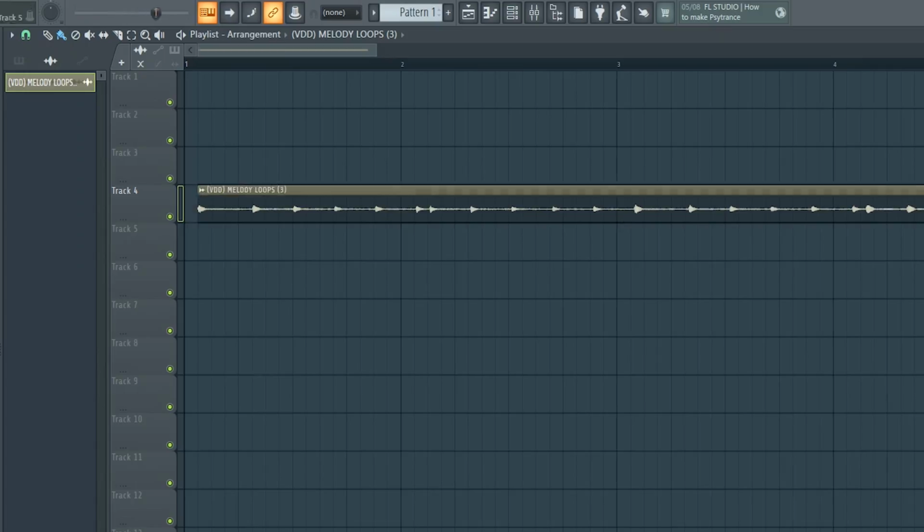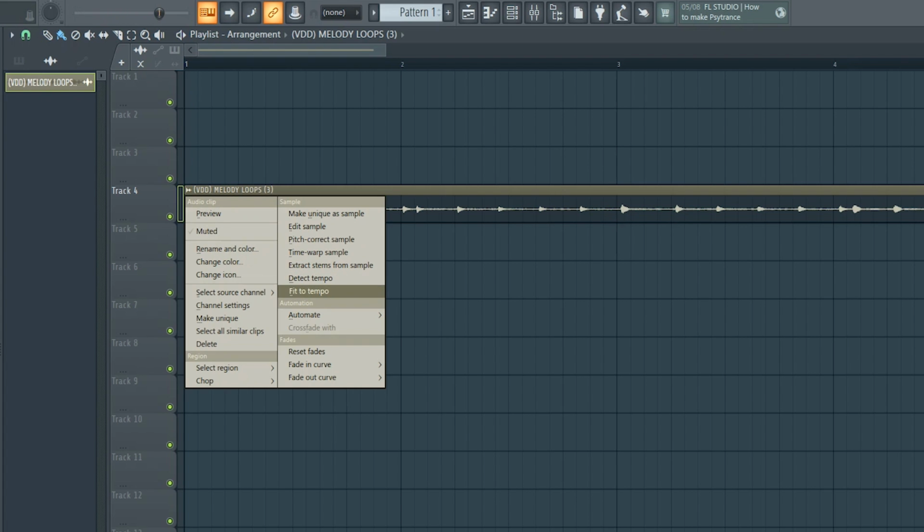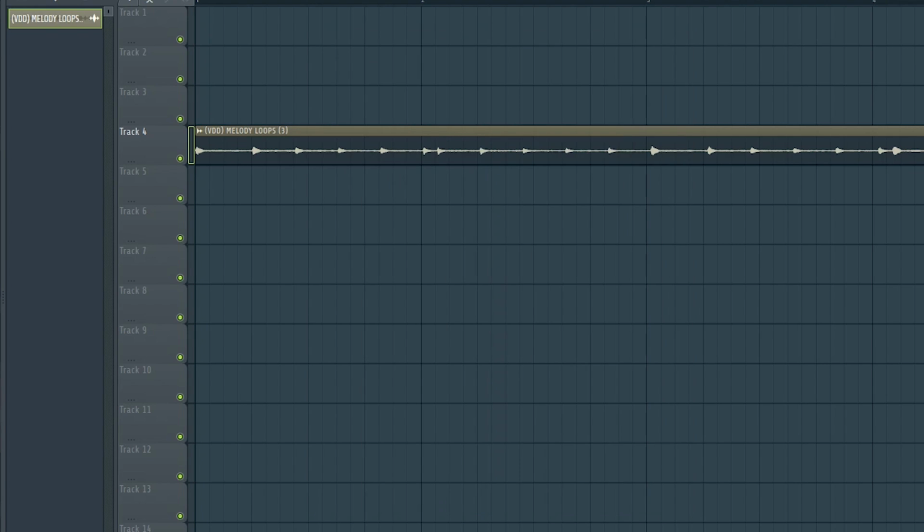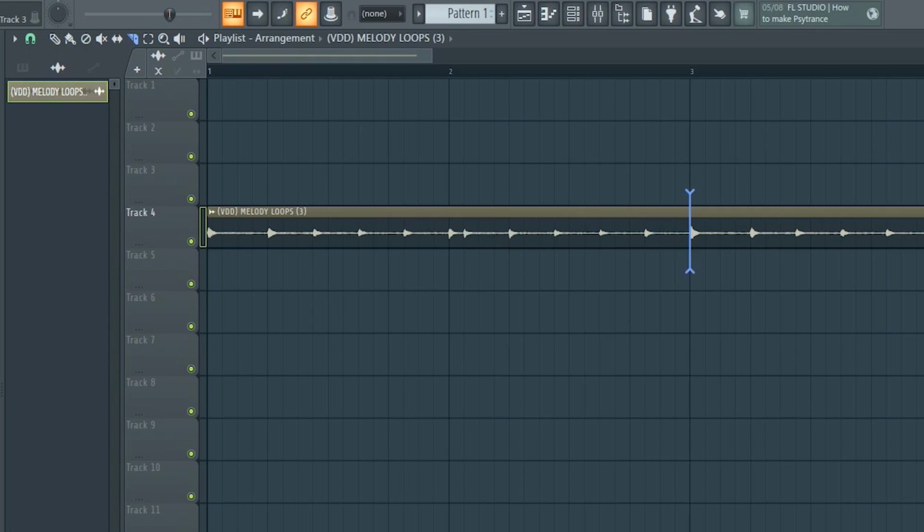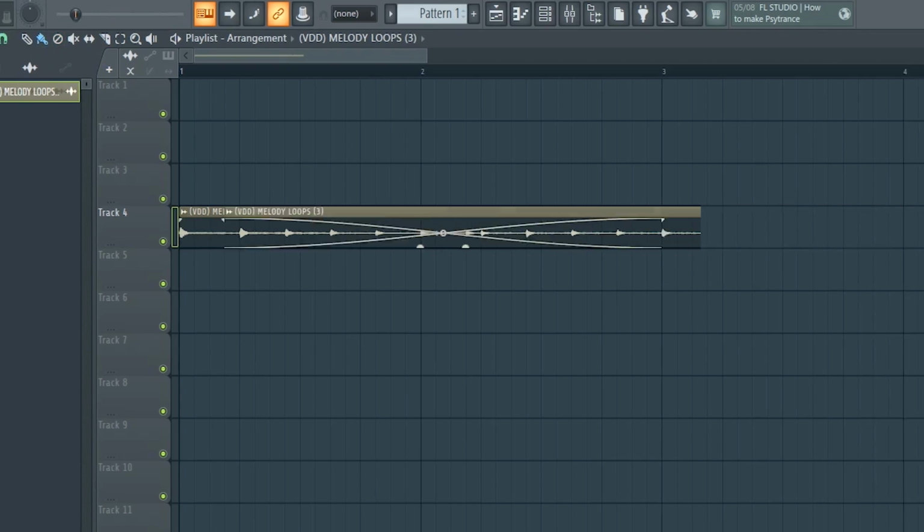Yes, and let's fix this melody a bit. It's not on time, so let's do this, and then left click and then fit to tempo 75 to 150. Then it should be on time. Now we're going to cut it here and duplicate.